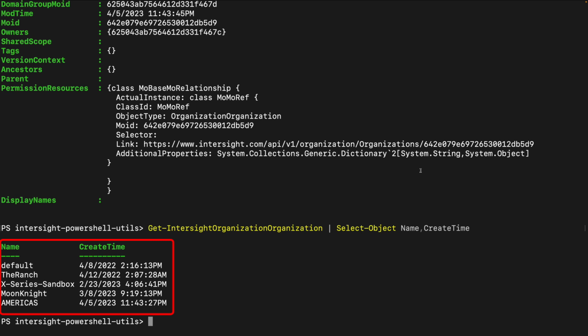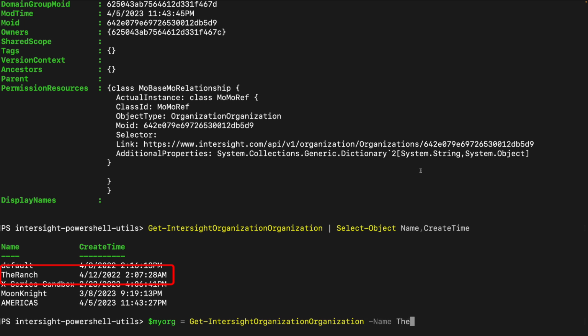And so now what I want to do is save one of these organizations. We're going to work in the organization called the ranch. So I want to save this now as a local variable because I think I'm going to need it later. So we're going to do Get-IntersightOrganization. Again, tab completion to keep me from making mistakes. And we're going to save the one that's called the ranch.